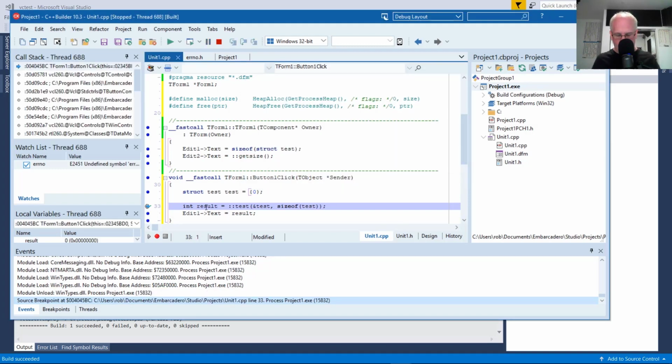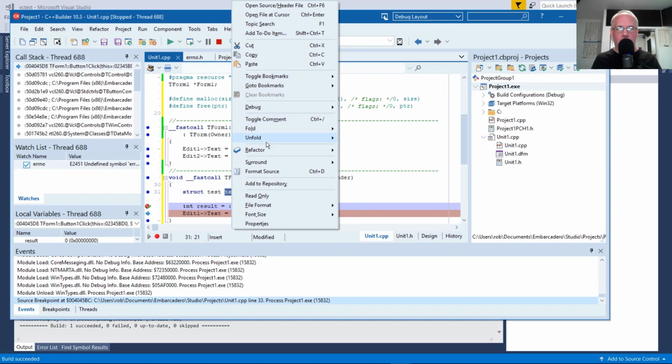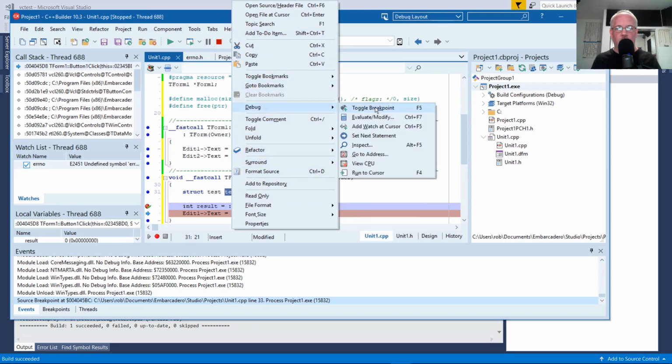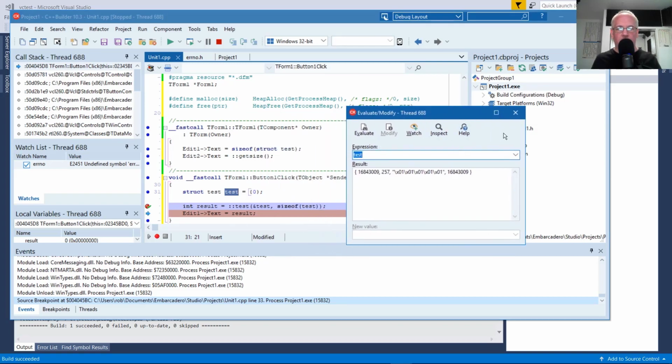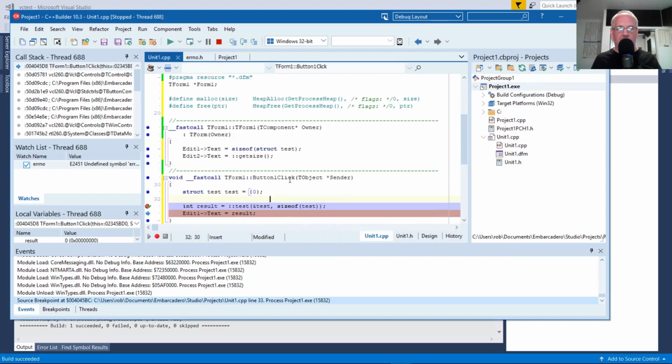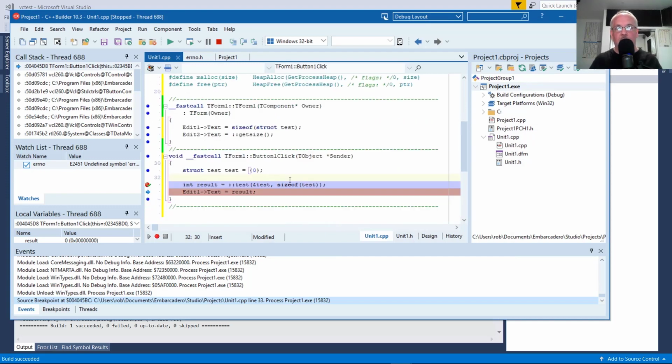We run the code, step over, F8, check the value. 0. 0 is success, if you remember. So now the test contains a bunch of 1s rather than the default, which was 0s. There we go, a bunch of 1s. So that's how you handle structure packing, padding, alignment issues, and compatibility between the two environments.